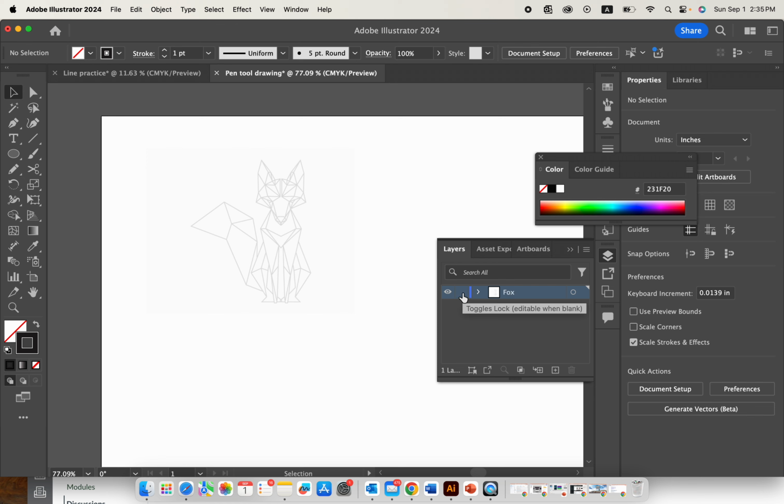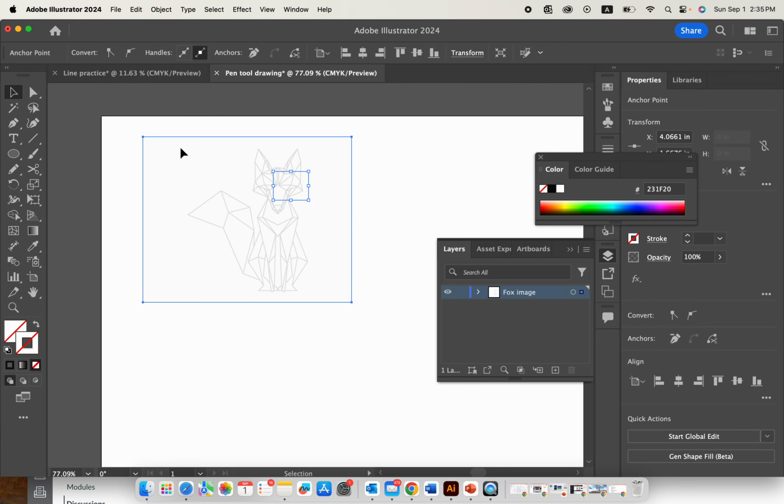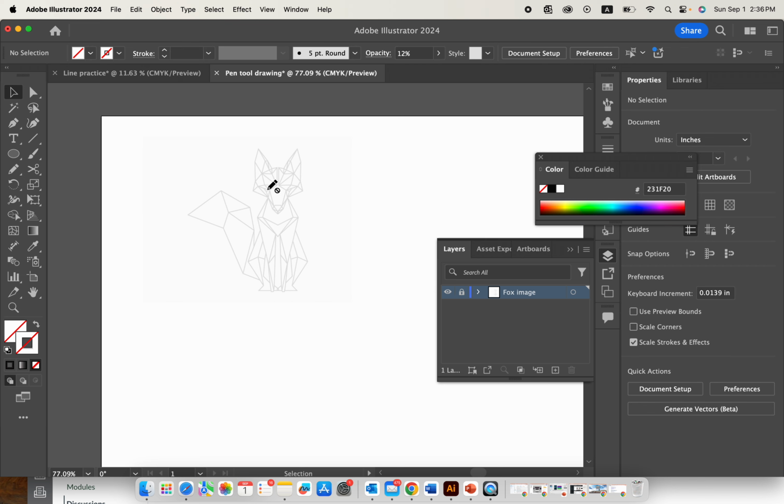I'm going to lock the fox image, because if we don't lock it, it could be moved anywhere when we are drawing on it, right? So I already locked the layer that I want to be fixed. When you lock the layer, you cannot do anything on this layer. You see there is a cross.